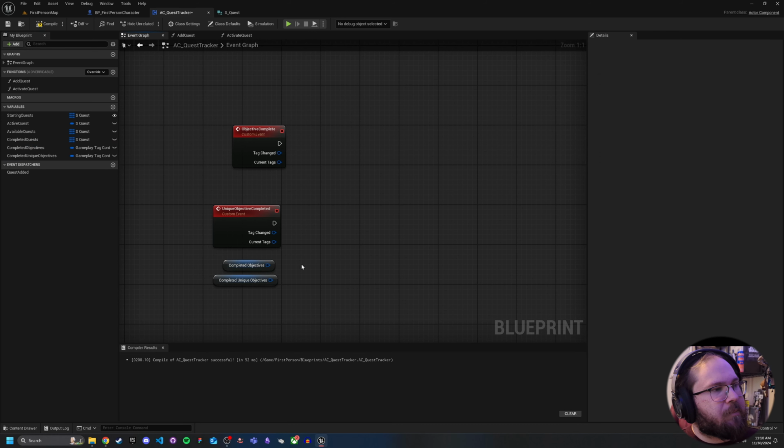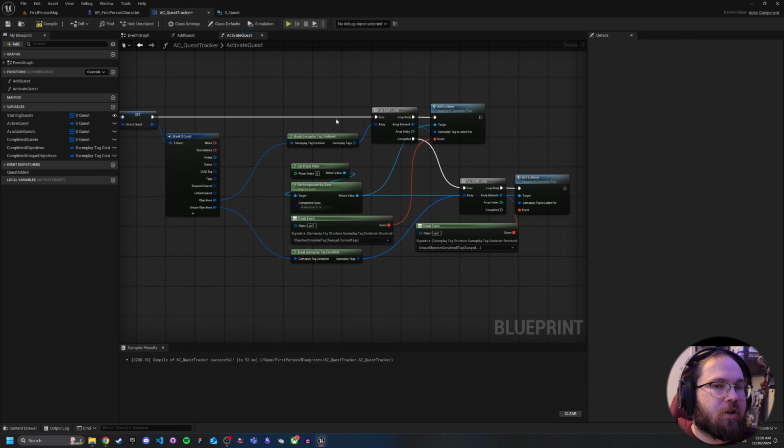The difference here is going to be when we activate a quest, we're going to check for completed unique objectives that match the existing objectives. And we're going to want to make sure that those are then added back into the completed objectives, because when we finish a quest, we're basically going to wipe the completed objectives because they're done.